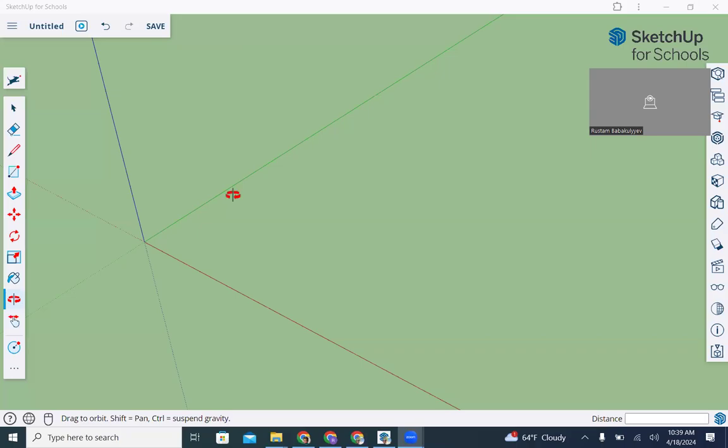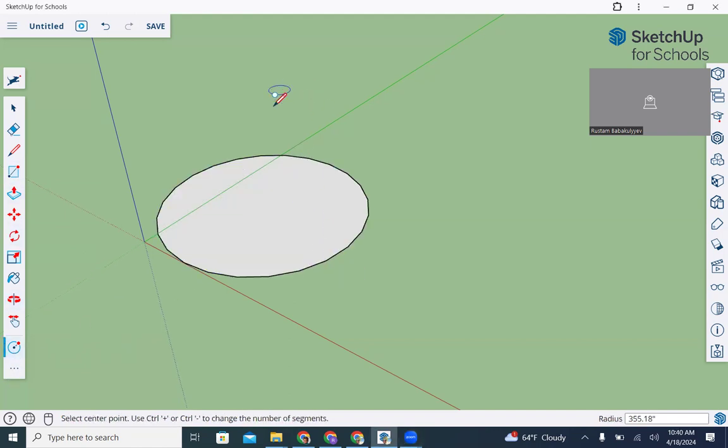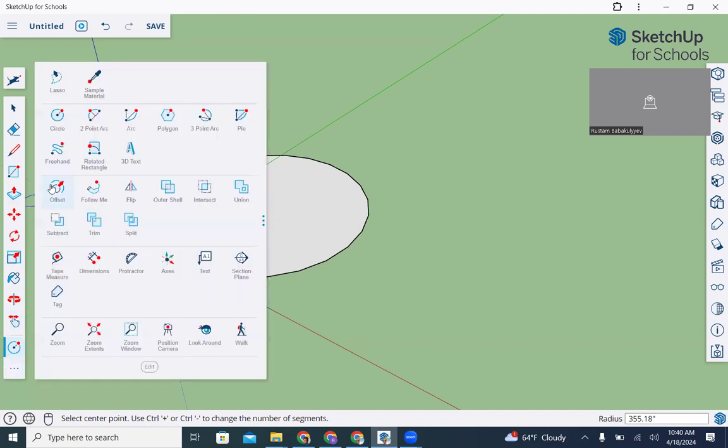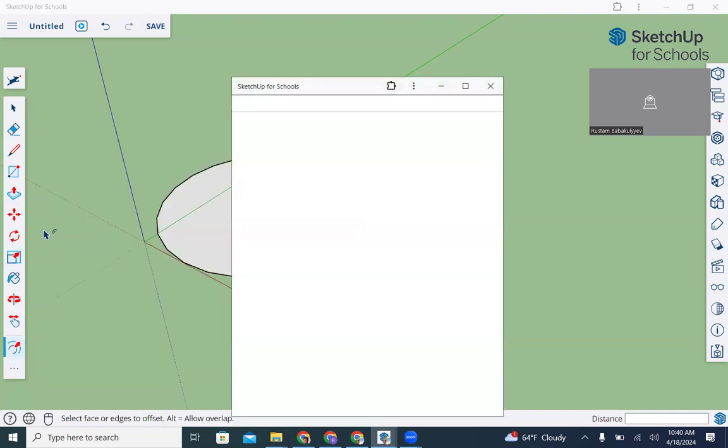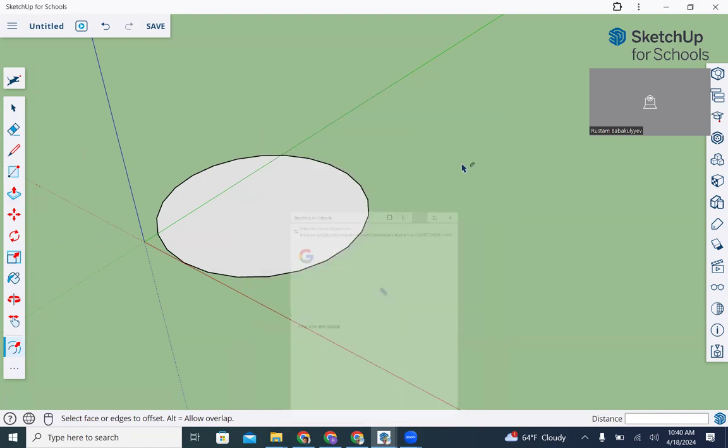Now, first thing what I want to show you guys is, this is a good tool, guys. Look, I'm going to use a circle. Okay. So there's a tool called offset. You probably wonder what it is. It's called offset. The shortcut is letter F. So offset creates another circle or another object within or outer of that object, but with uniform distance.